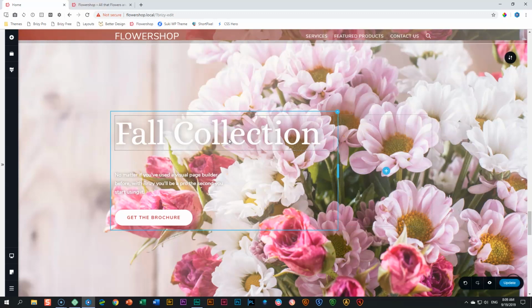This is a very great feature that is now included in Brizy Free. So if you have Brizy Pro, you can also use it. It's one that I've been waiting for a long time. It's something that I apply in my graphic design all the time. So I'm very happy that this feature has come into Brizy.